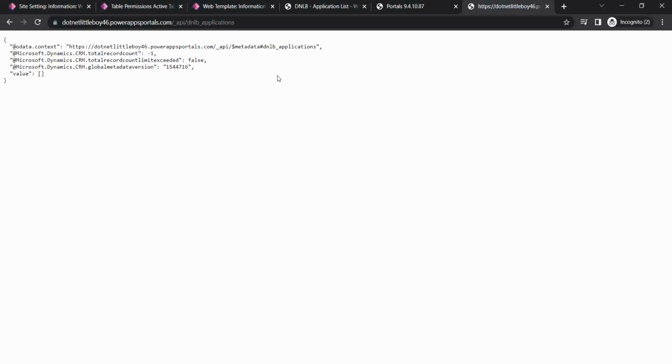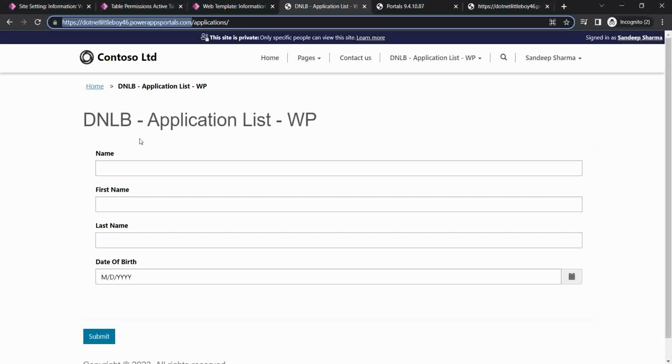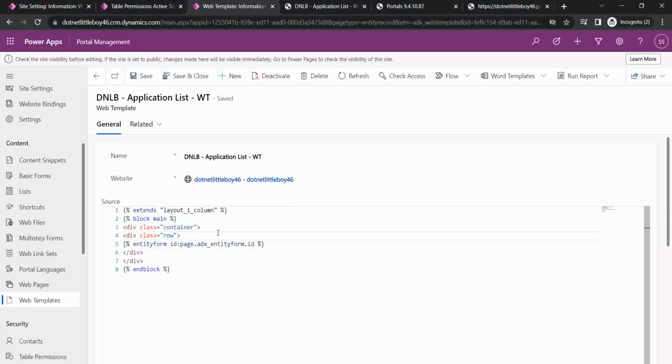Now we want to test it with some little code. As explained in the scenario, I need to add one button here. So let's go to the web template of this page. This is the web template. I will add one button here.